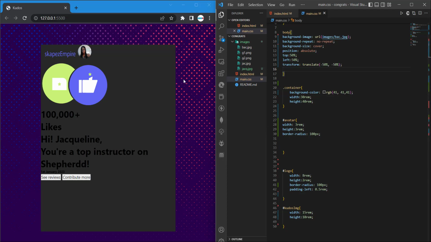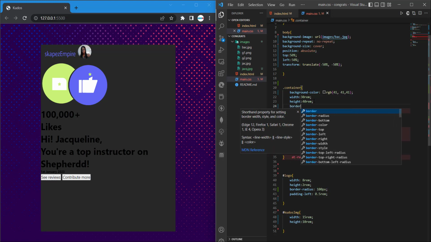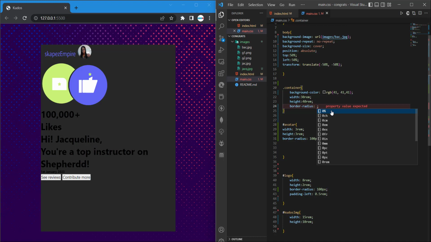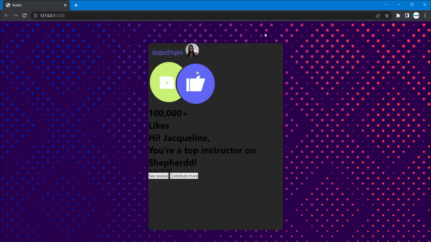Now let's give our container some border radius. So for the container, we want border radius. I'll set it to 0.5 rem. Did it work? Okay, so we have it rounded.